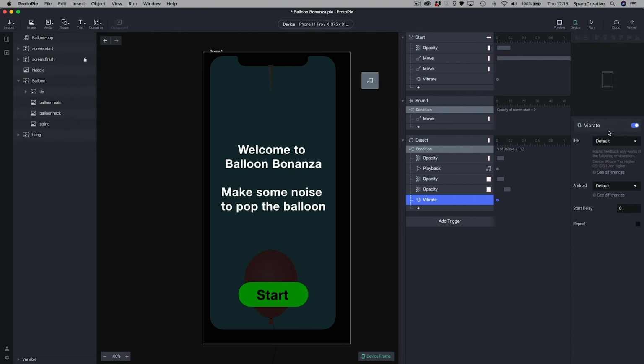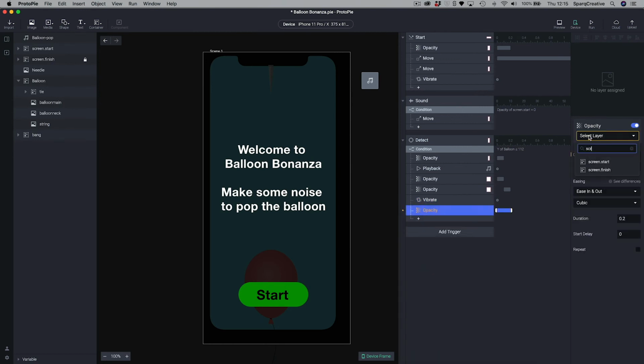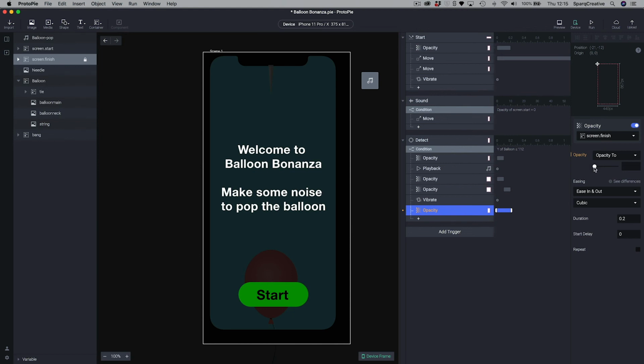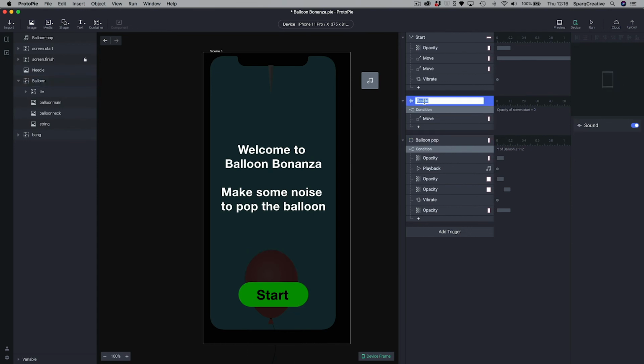And finally, when you pop the balloon, that's the end of the game. We want to bring in our finish screen. So we're going to add another opacity. And this time we're going to look for screen.finish. Choose that, and we're going to set its opacity to 100. So that's just going to overlay, like our start screen, over the top of the game. Okay, so let's just rename this balloon pop. And actually, we'll rename this one balloon control.